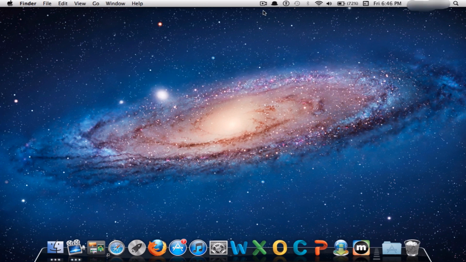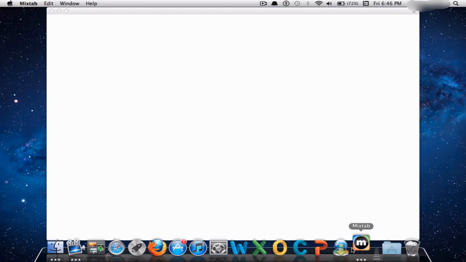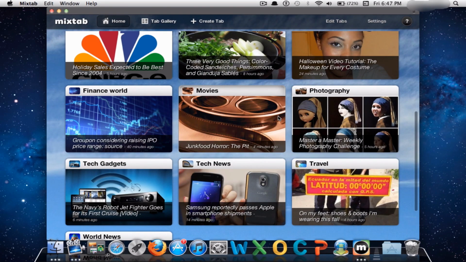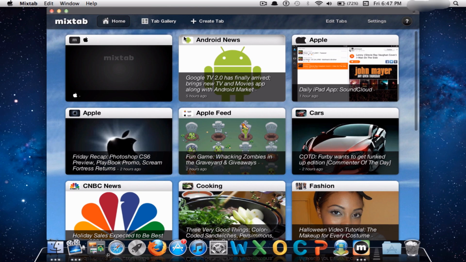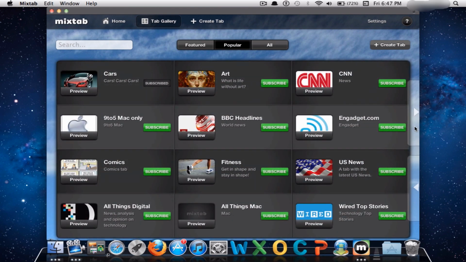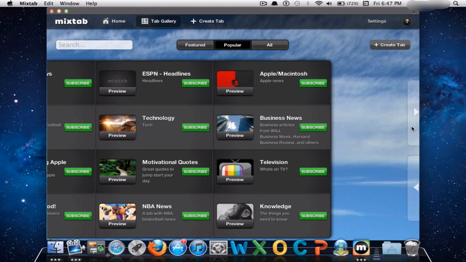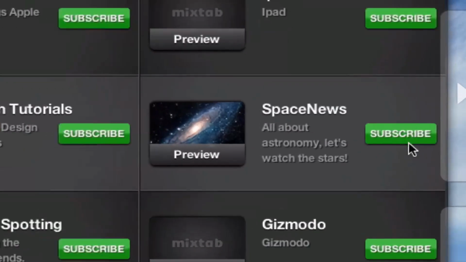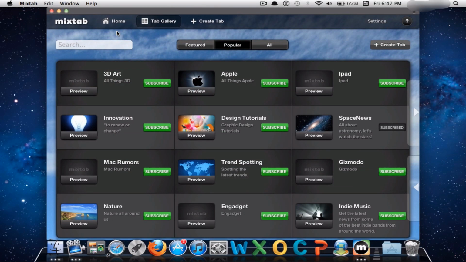For the next application, we have an application called MixTab. What MixTab allows you to do is to have all of your different types of news and software all in one place, going from cars to fashion to cooking to Apple to tech and to Android, all the different types. Right here, when you go to tab gallery, you have the ability to choose from all the different categories you like, and all you have to do is subscribe to it. For example, I want to subscribe to space news, so I just subscribe to it.